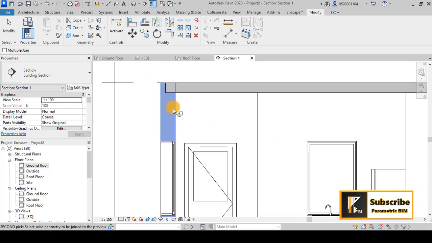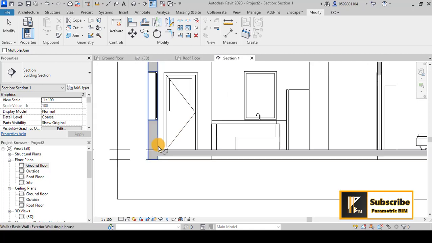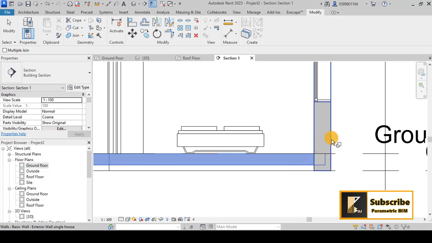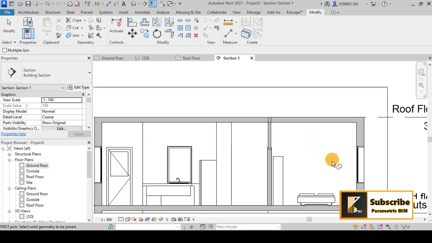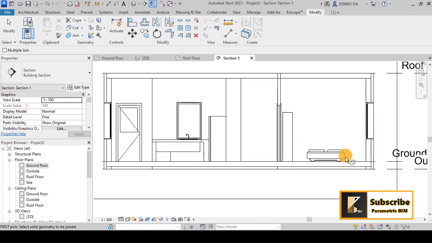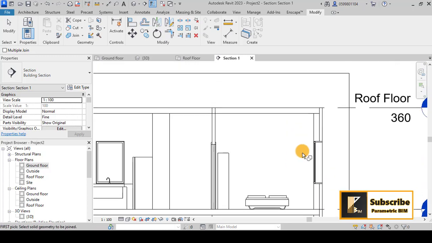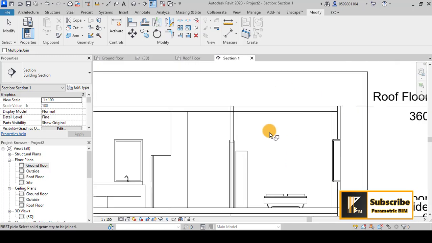And also for this one, I will do the same, and also for the ground floor, I will do the same, and also here. And as you see, if I turn to fine, you can see that this is the correct way of joining the floor to the walls here or at the top.